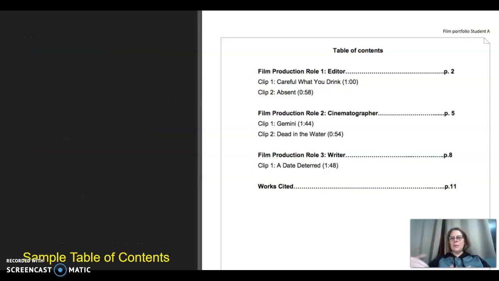So this is what a table of contents page looks like. And you want it to sort of look like this. Now, of course, you only have one role because of COVID. So you're just going to have 1/3 of this or 1/5 of this, right?